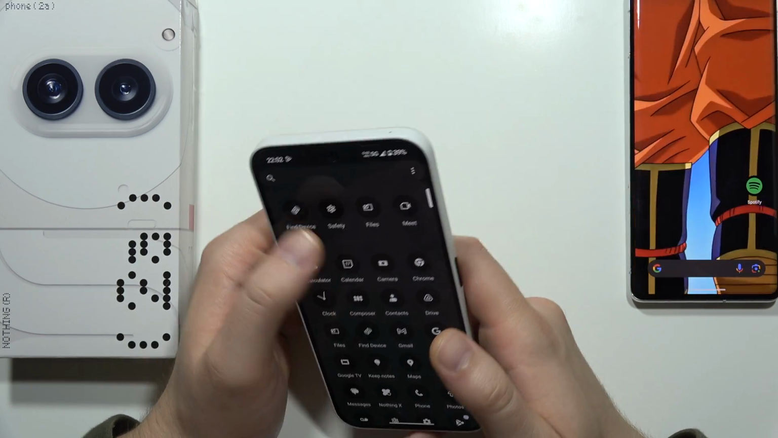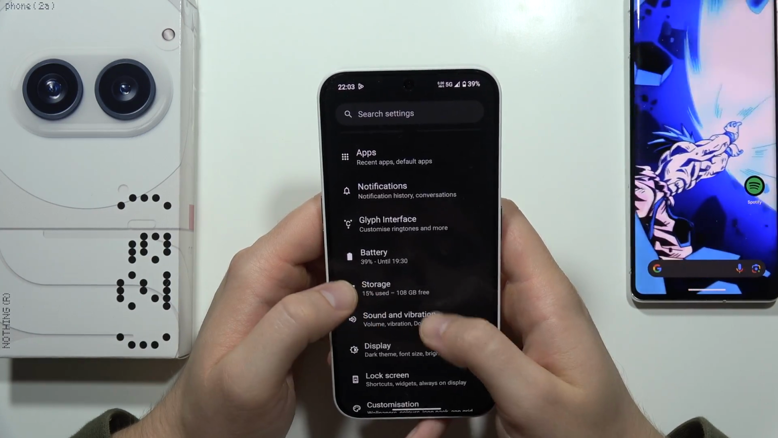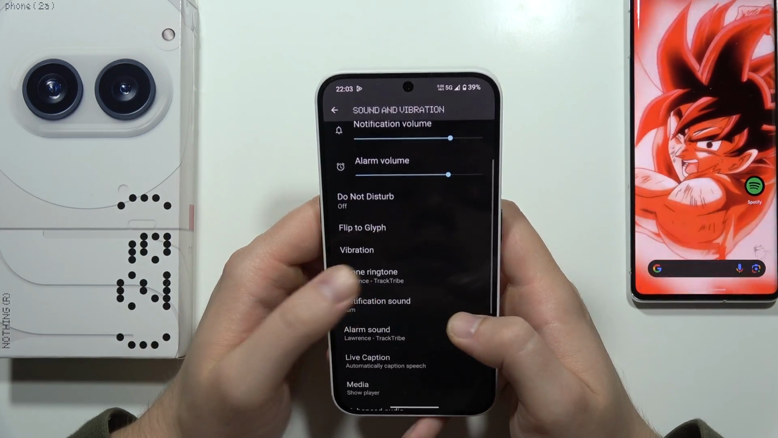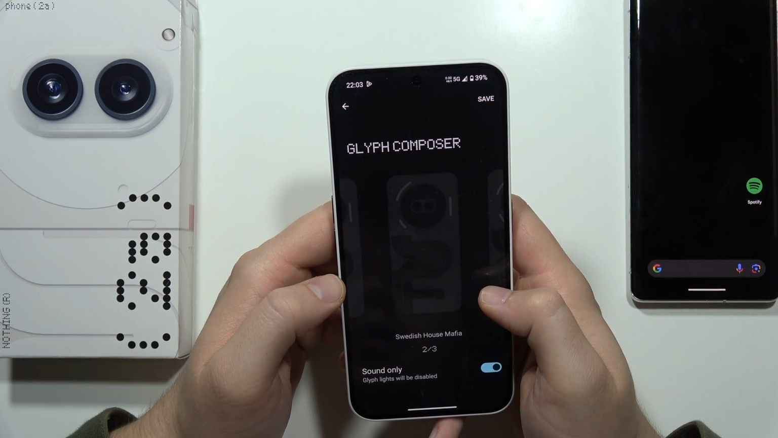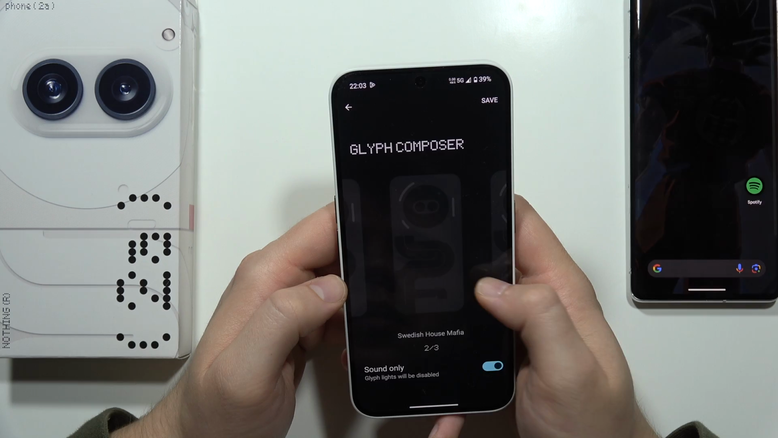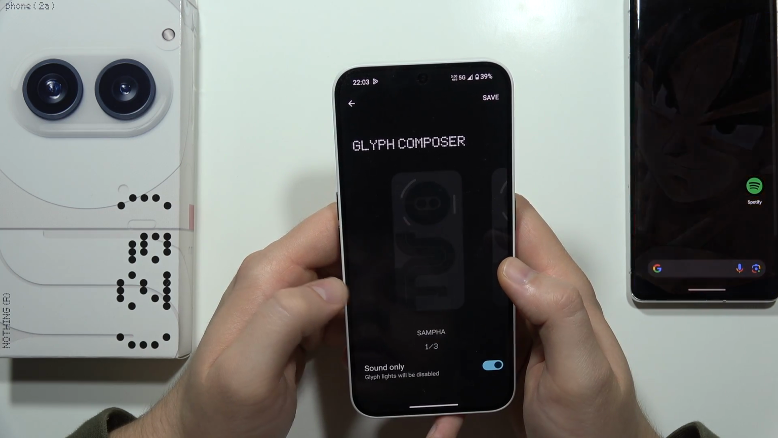And after this, when we go into the settings, the sound and vibration, and go into the phone ringtone, as you can see, we can find the Glyph Composer sounds. So you can set it up, and that's all.